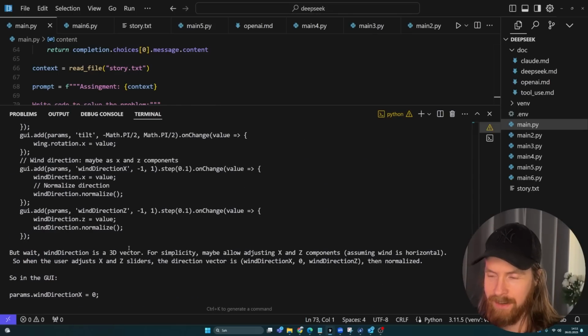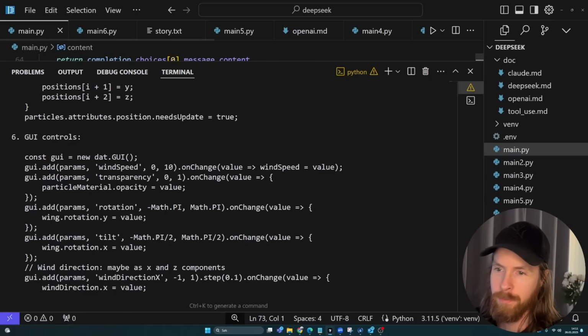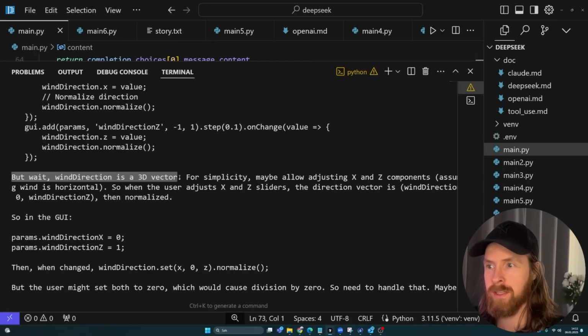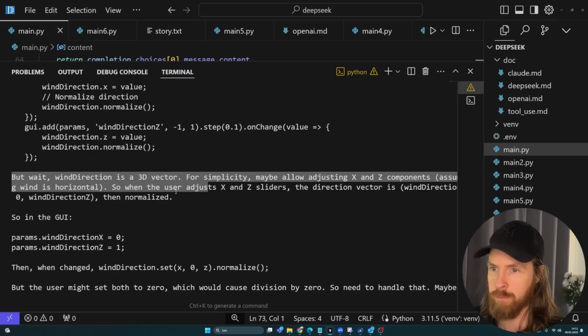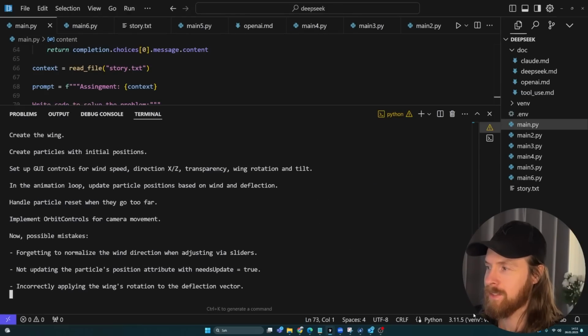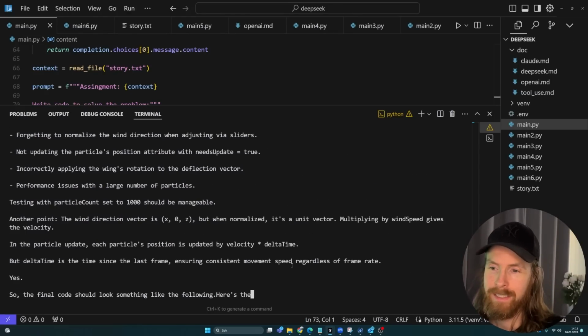Okay, so I'm just gonna see here. This is what I found so cool. It kind of goes into, but wait, wind direction is a 3D vector. For simplicity, maybe adjusting X and Z components. So it kind of gets these moments in the reasoning part that just say, oh, but wait, maybe if we do this instead. I thought that was pretty interesting. But yeah, let's continue down here. Still thinking.